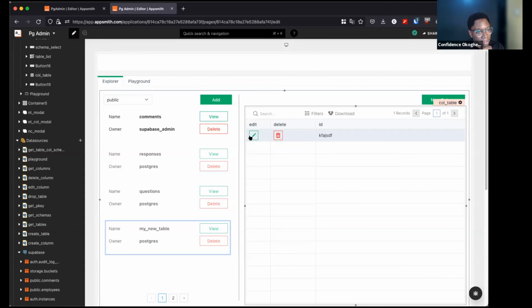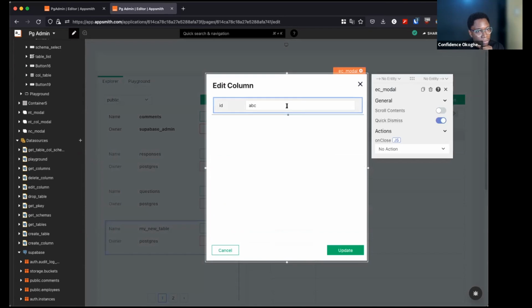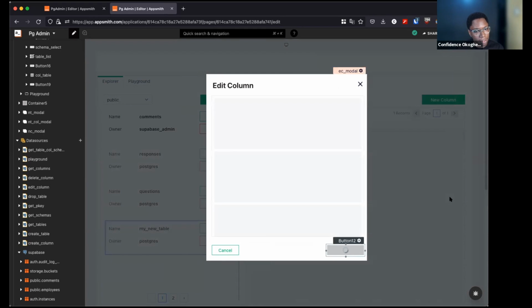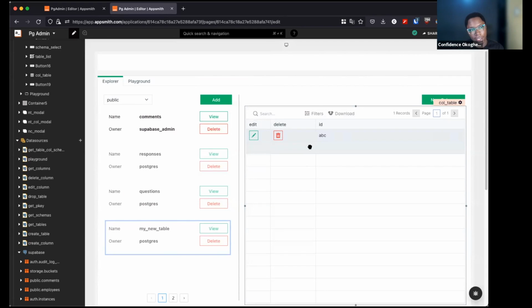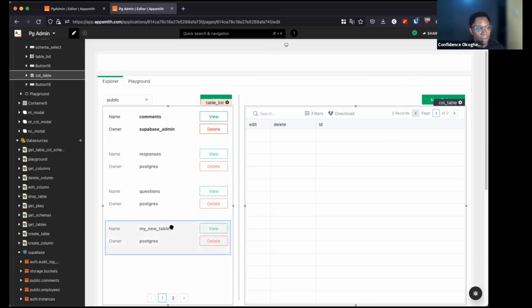All right, so let's see if this works. Okay, so try to update this. Okay, yeah, so that was where the bug is coming from, the name of the table. And we can also actually go ahead to delete this. And we have an empty table here.